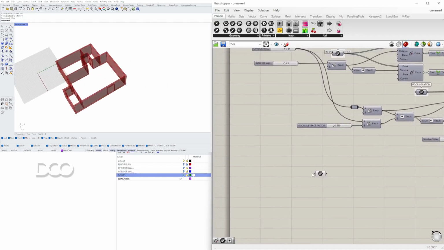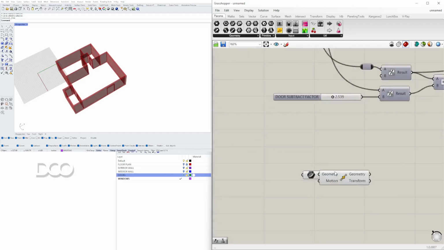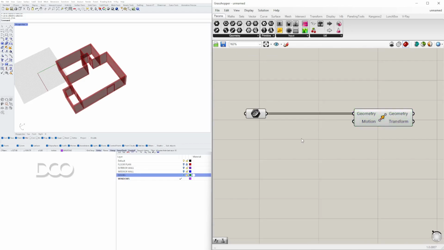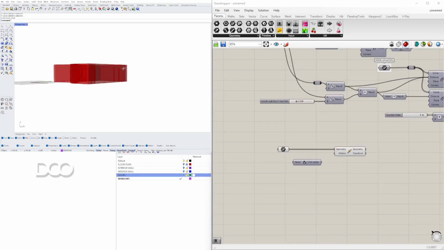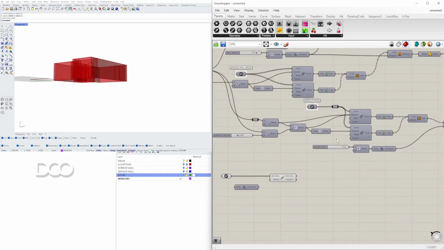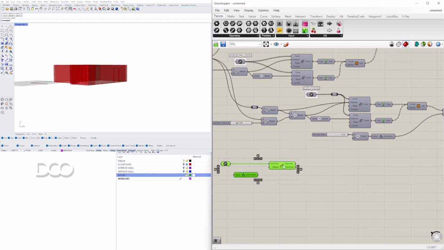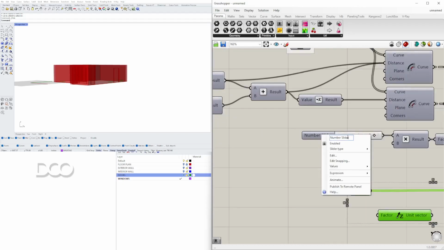So we'll take this and we'll go to move, and we'll take this line and we'll go here into geometry, motion. We need to move it up, so we'll go to unit Z, and we want to move it up to the same location as the door height, door head. So we'll move this, and I'll change also the slider name here. This is going to be door height.